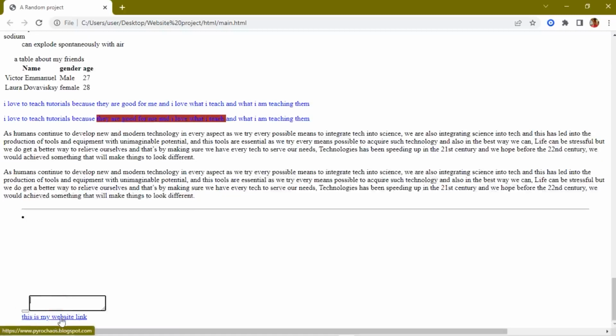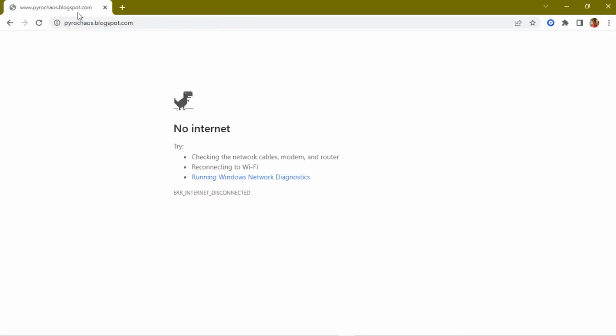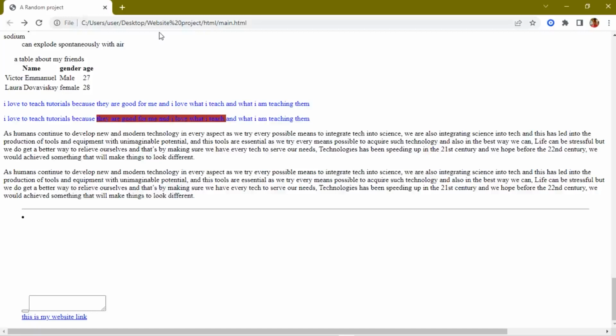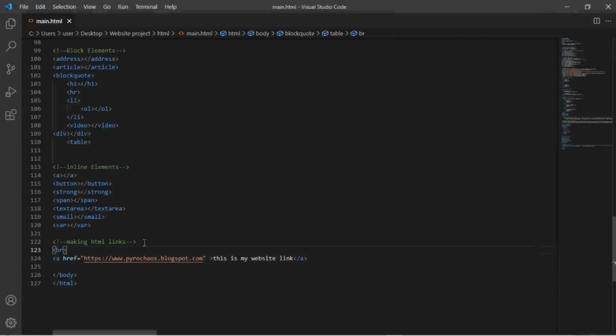This is my website link, and if you click on it, you can see right below here, website. You can see www.paracels.blogspot.com. If I click that, it's going to take us to paracels.blogspot.com, but because I have no internet on, we're just going to see this, but it's going to actually take us to a particular site. So in just 30 seconds, we've created our first HTML links, which is quite amazing. That's a lot of progress, trust me.